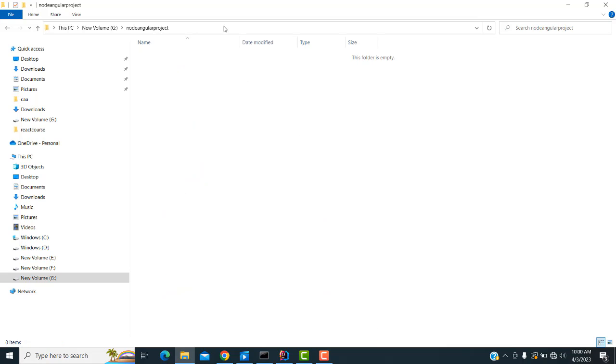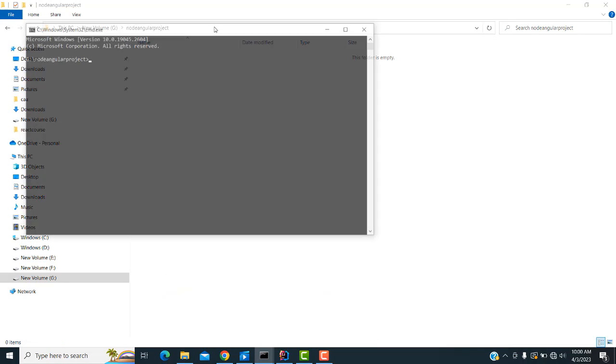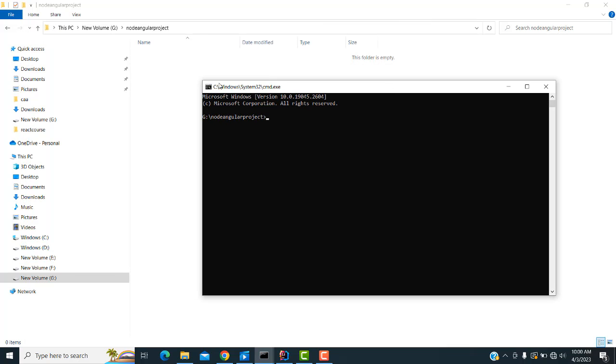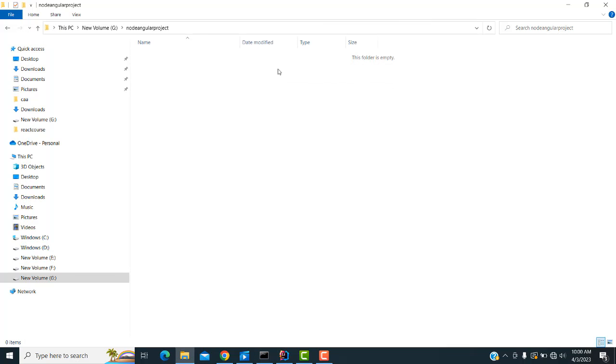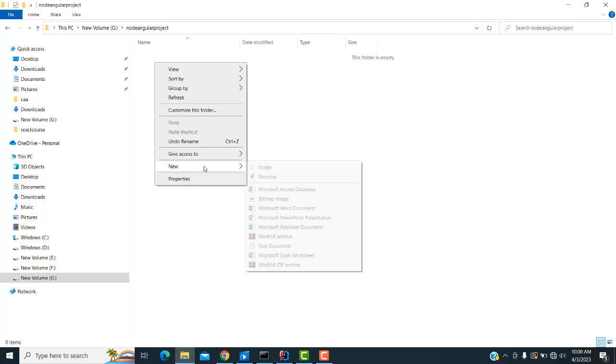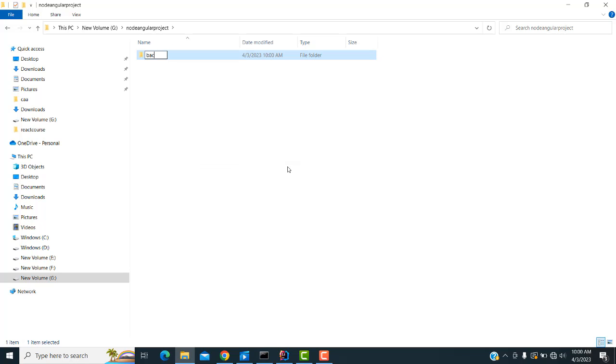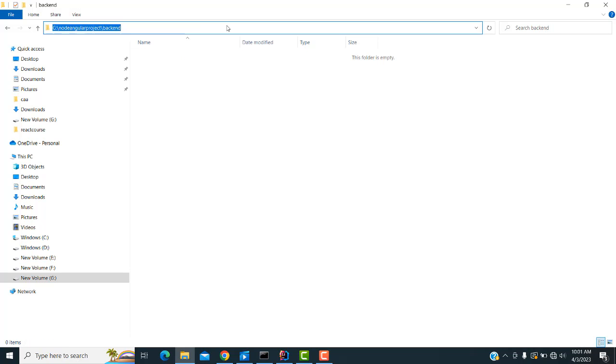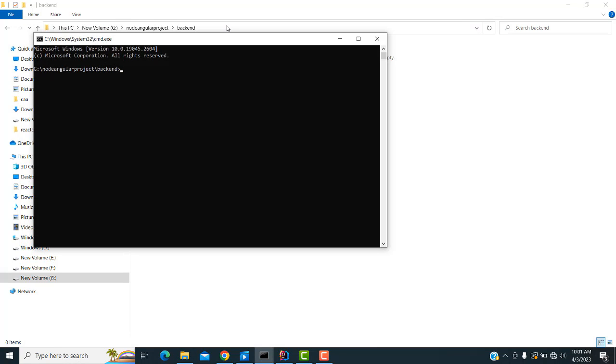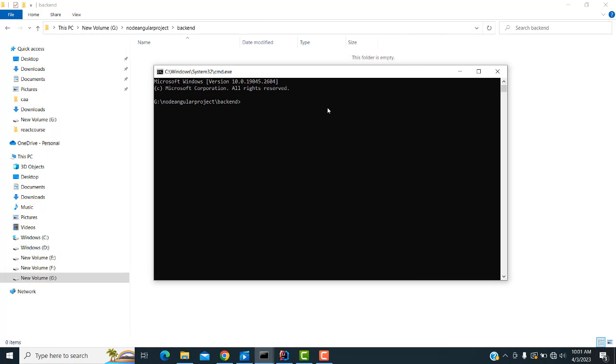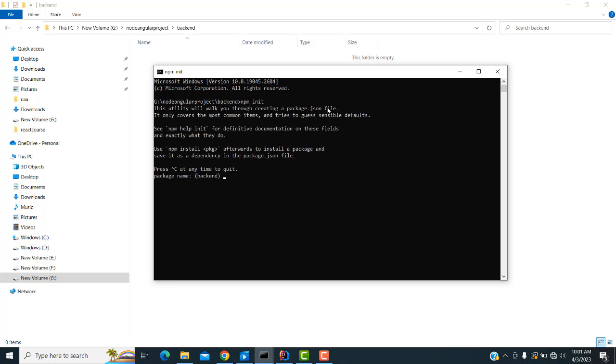Right. Here I am going to type cmd. First I'm going to create the project. So this project first I'm going to do as a backend. Inside the backend I'm going to create the Node.js project. So you have to type the cmd, you have to type npm init. Type this command to create the Node.js project. So you have to press enter key and enter key.